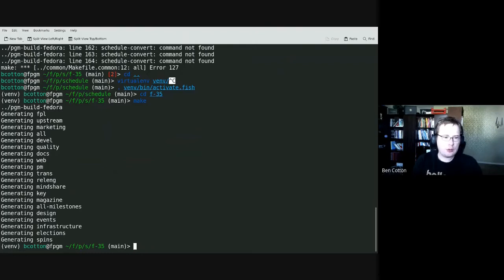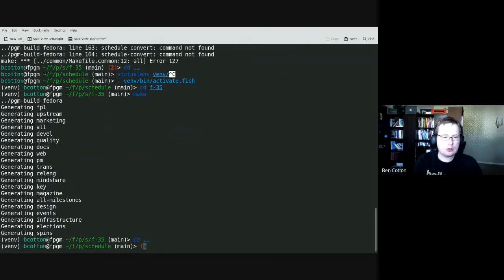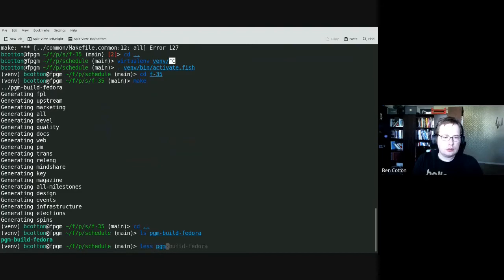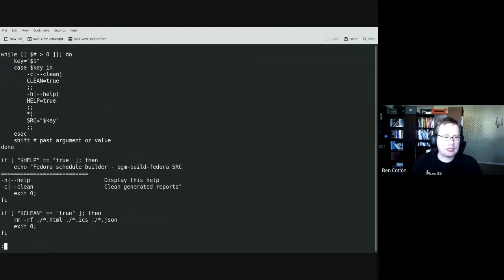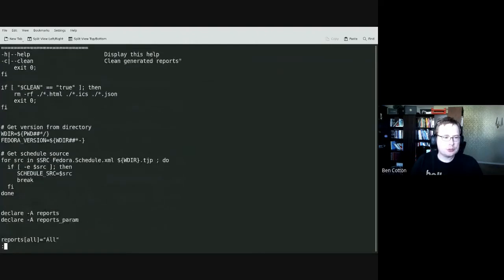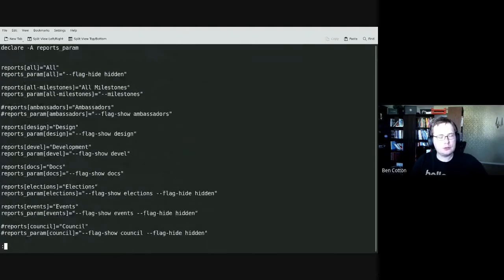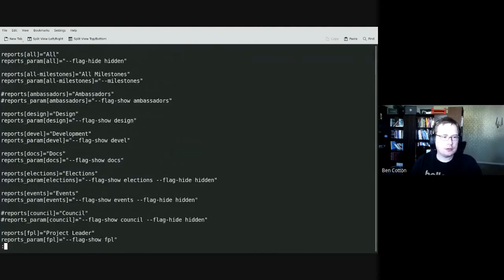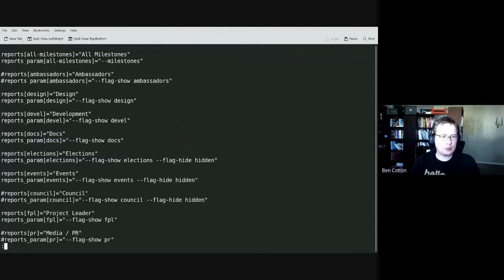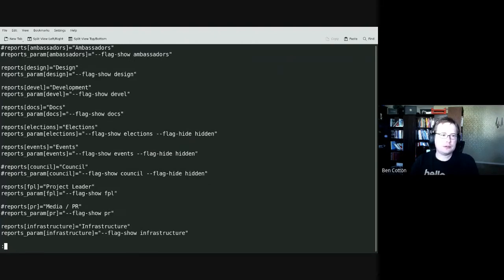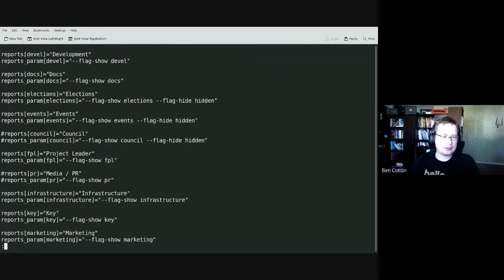So let's look a little bit more at how this works. There is a tool called schedule-bgm-build-fedora. If we look at that, it's basically a kind of ugly shell script. But what it does is you basically declare a list of the different schedules you want to produce. And so this is a point where if we wanted to add another team schedule, let's say the llama herder spin had some tasks that they wanted to have on the schedule, we could produce a schedule just for them by adding them to this report. Similarly, we could cut out things if there's a team that just doesn't have tasks anymore or they're not active.